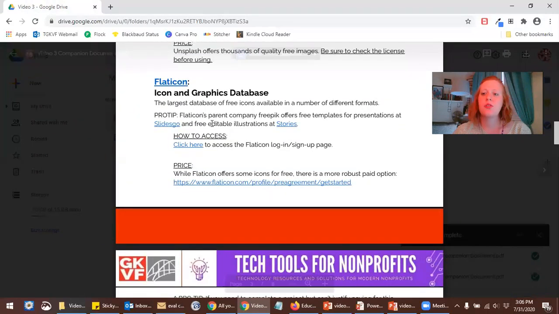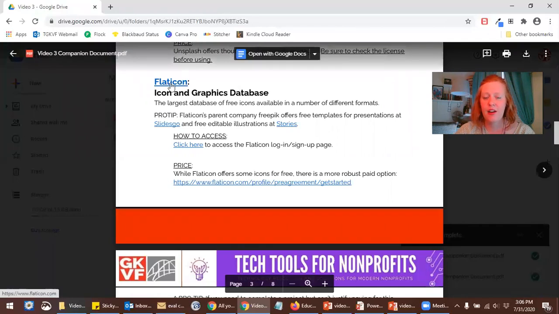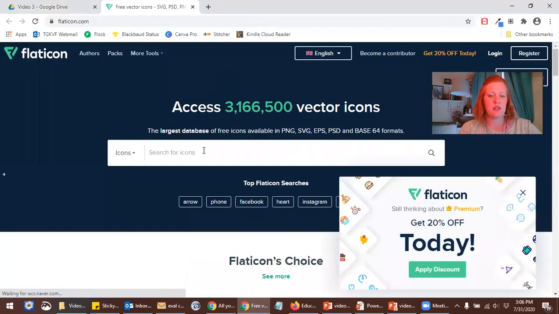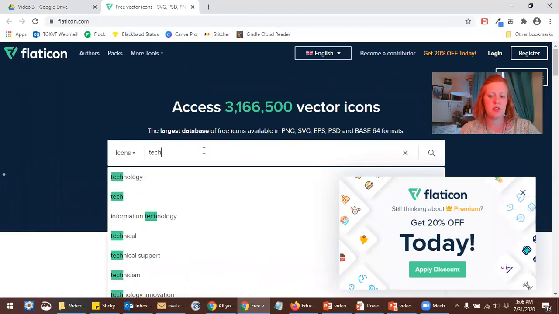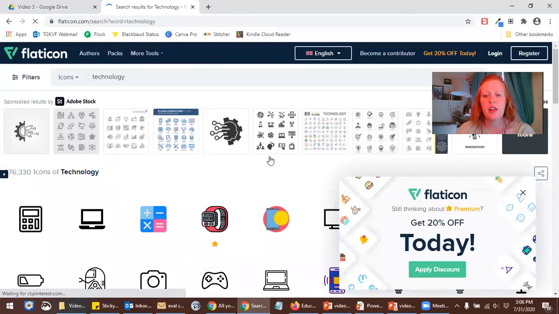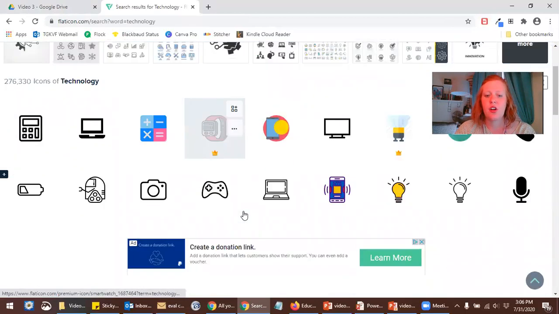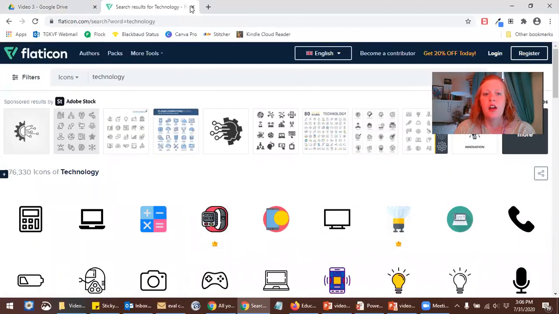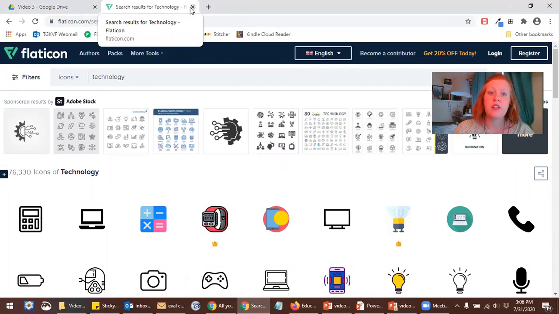Flat icons, so those icons that I was showing you with our infographics, I got those from Flat Icon. This is one of my favorite places to go. Again, I can come here, type in whatever it is I'm looking for, and then I have just a host of different graphics that I can use. They have a lot of free graphics through flat icon, and then there's also more robust options if you do the paid option.